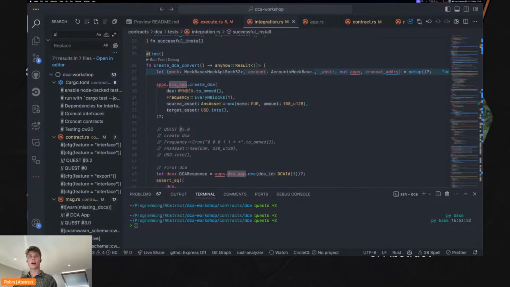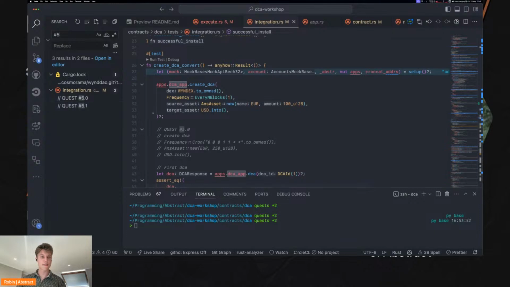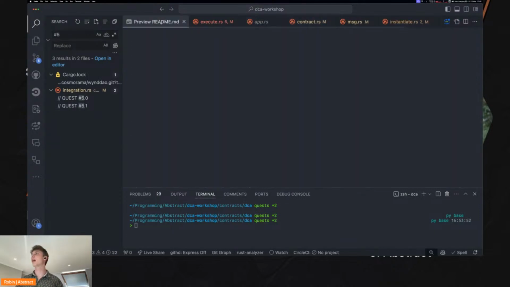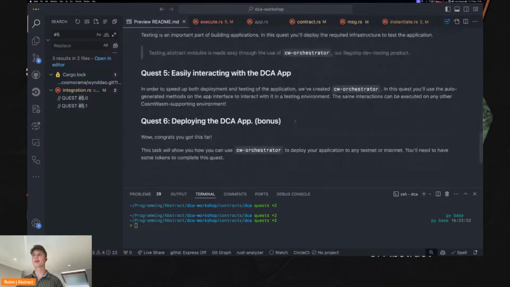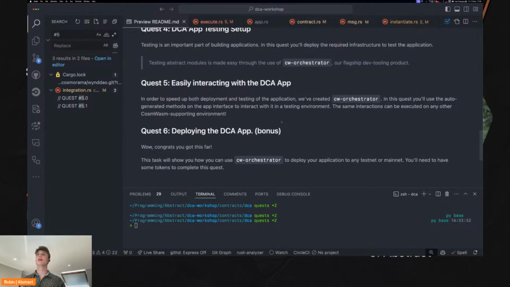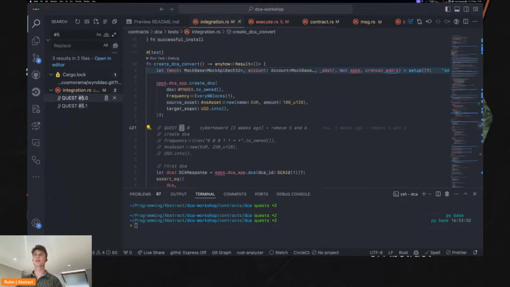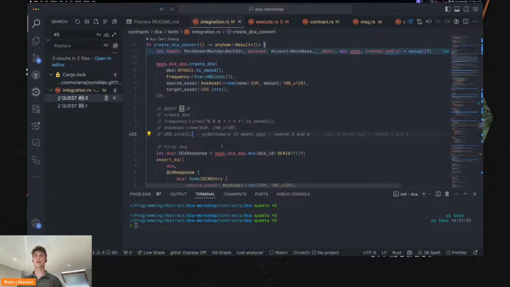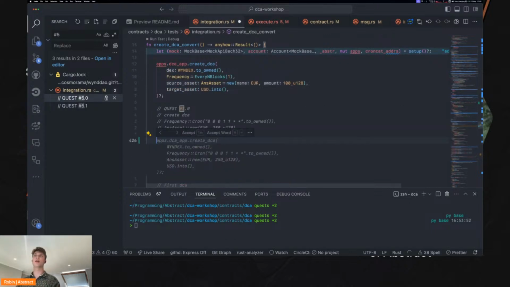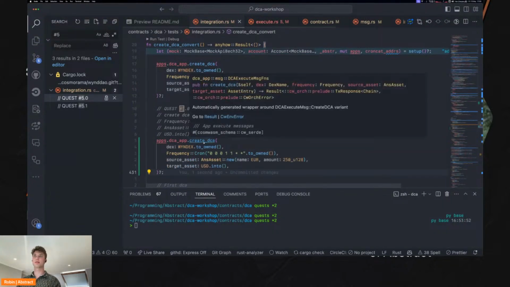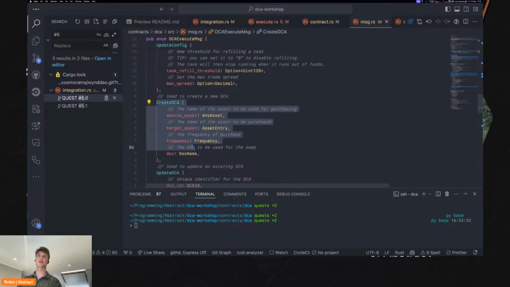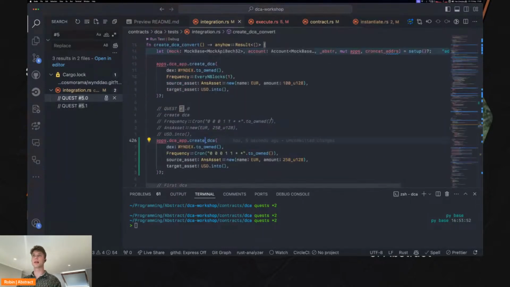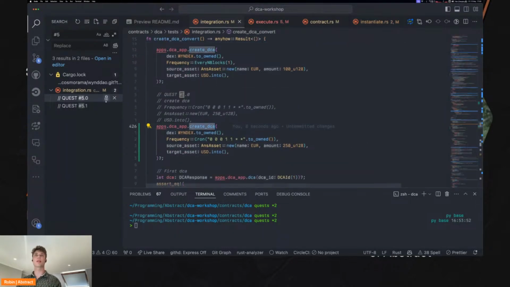Sweet. So the next quest is quest number 5. I have about 10 minutes left, so I'm going to try to be quick on this one. Now, in order to speed up, this is more about Orchestrator. If I go to the quests, we can call create DCA on our app. So we can do DCA app.create DCA, and this uses the same principle. This function is generated based on the message. So we can easily do calls here.